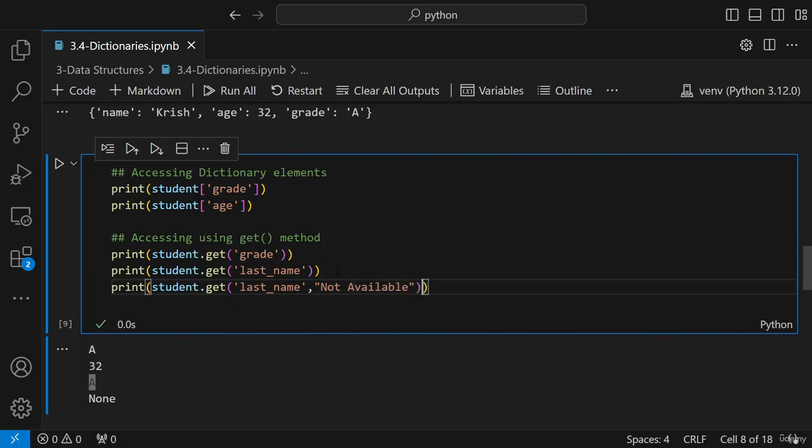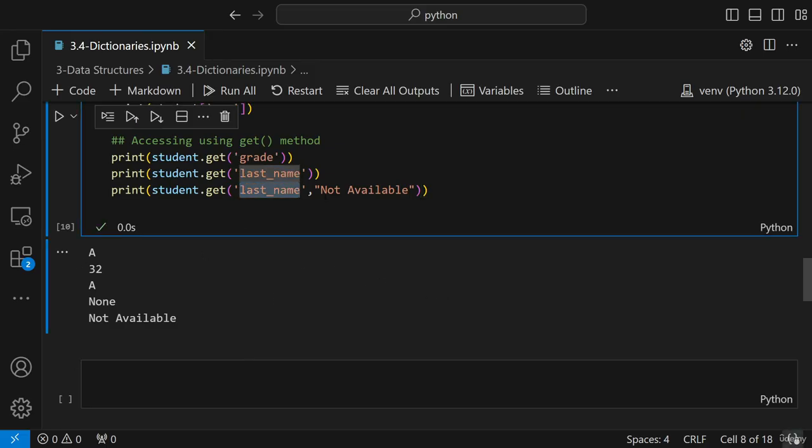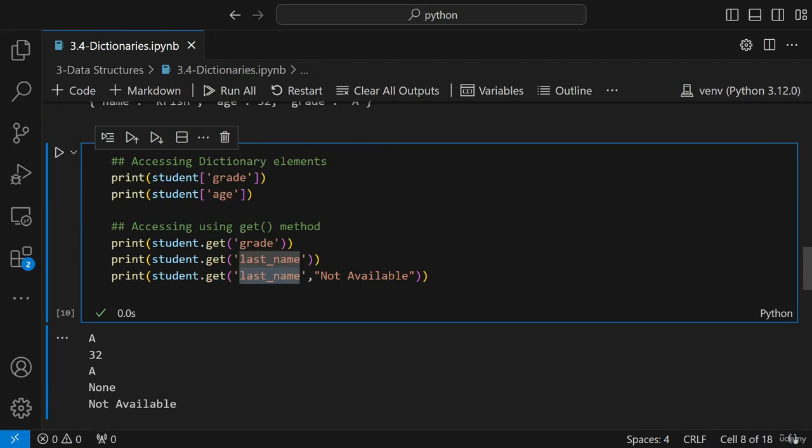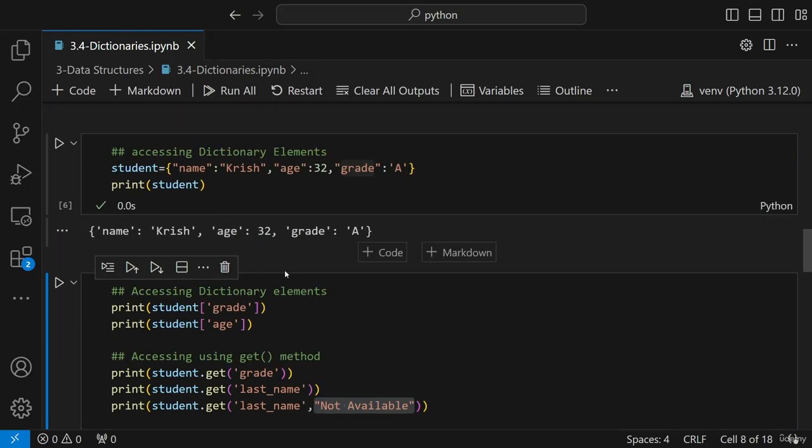So I'll write not available. Now let's see the value that we are going to get. See over here, last name was not present in this particular key, so I am getting the default value which I have provided over here as not available. Before it was giving us none, now it is giving us not available, right? So this is how, with the help of key, you will be able to access it.